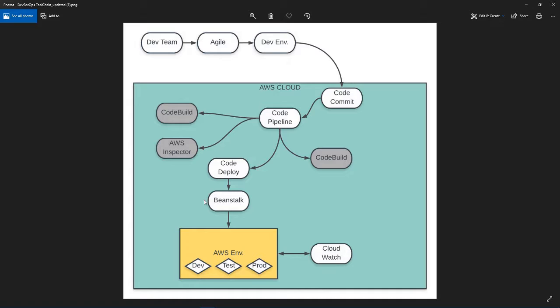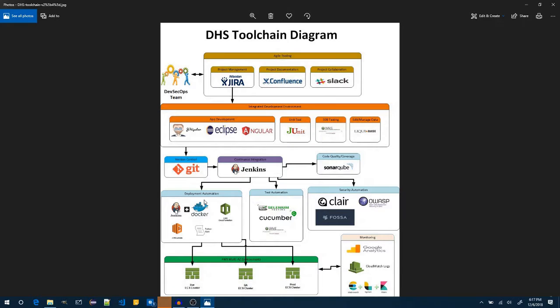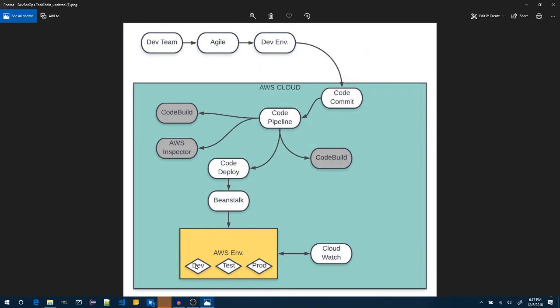Beanstalk is an AWS service that allows us to easily deploy and manage applications, development environments, and testing. It handles the details of capacity, provisioning, load balancing, scaling, and application health monitoring. We will be using it to create the containers formerly created by Docker and using it to deploy automation, to create the environments we will use for development, testing, and production.